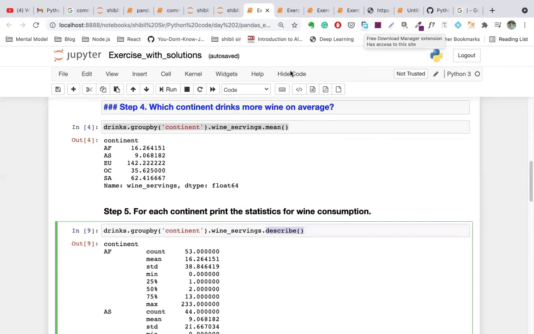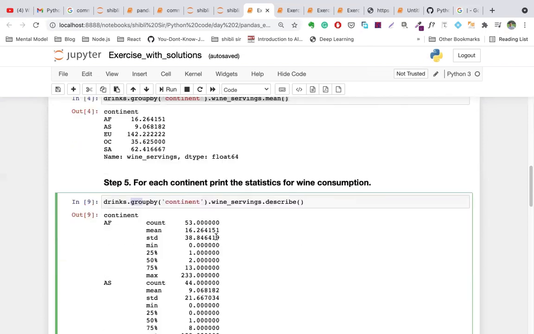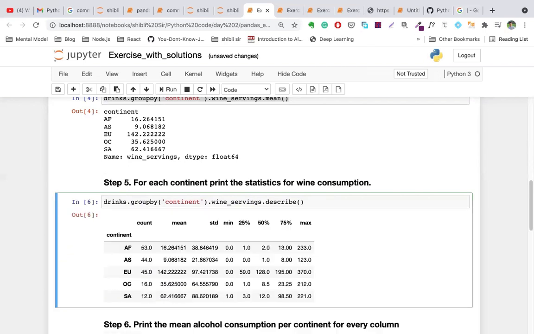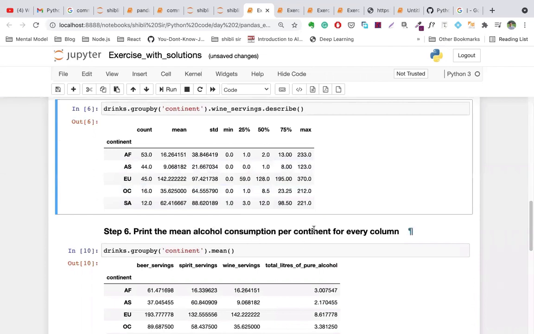So if you write this string, go to my data frame and group the whole data frame by continent, and go to the wine column. I'm concerned about wine servings, and describe. Give me descriptive statistics. It will give you the mean, standard deviation, maximum value, minimum value. Okay. Print the mean alcohol consumption per continent for every column.